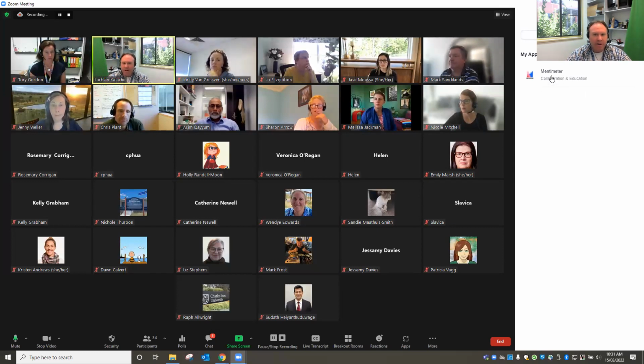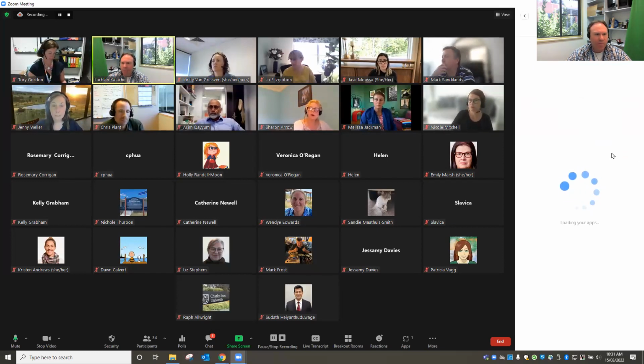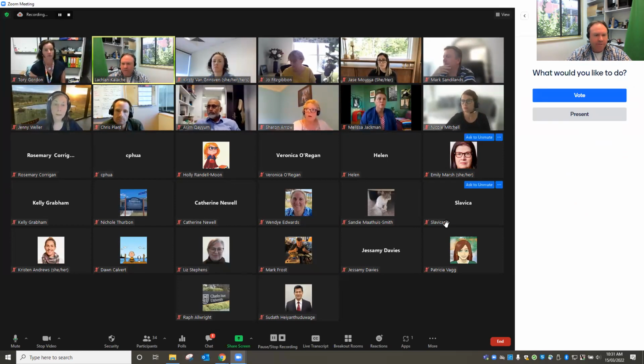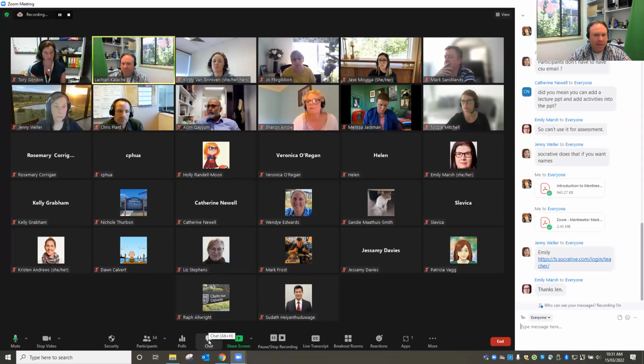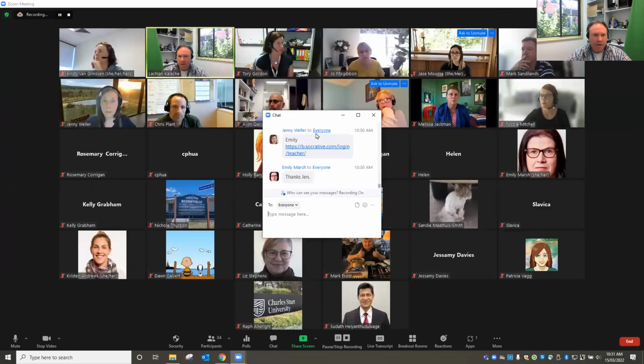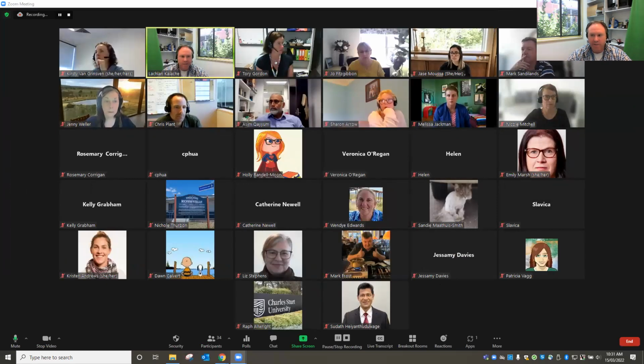Right, so I'm now going to choose Mentometer. And you'll see that my chat pod and my participant pod has disappeared when I use this tool. If you're lucky enough to have several screens, I can actually click my chat and pop it out and move that onto another window so I can still see what people are saying.